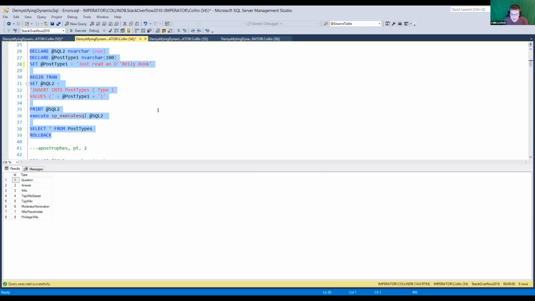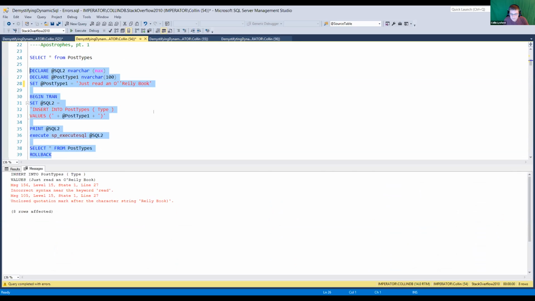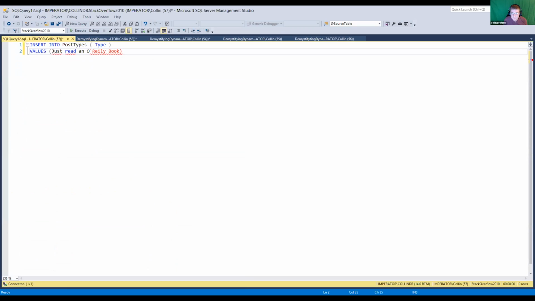We're going to do this in a transaction so that these examples don't hang around. Incorrect syntax near the word read, unclosed quotation marks after the character string Reilly book. Because if you look here in the statement we actually created, and I moved it around, we'll open a new window to look at this a bit better. This was a string, but we didn't treat it like a string inside. So even without this O'Reilly problem, it wouldn't work. And then with the O'Reilly problem, it becomes a really cryptic and confusing error message.